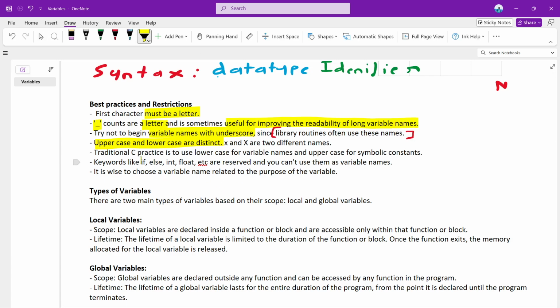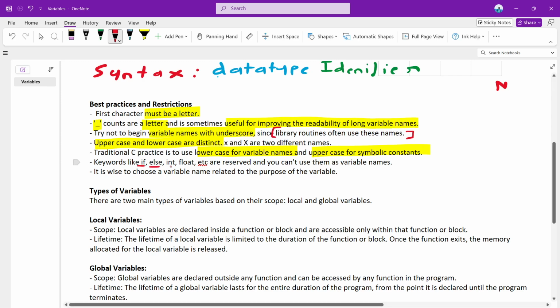Also remember one thing, in C, it is a good practice to use lowercase for variable names and uppercase for symbolic constants. Now what are constants? We will be having a separate video on constants and how to define constants. And another rule to remember is that we cannot use keywords like if, else, int, float, etc. because these keywords are reserved. So we cannot name a variable as these keywords. So always be cautious not to name your variable using these keywords.